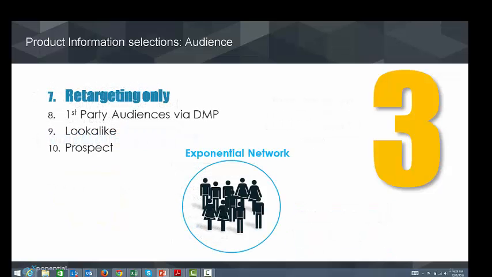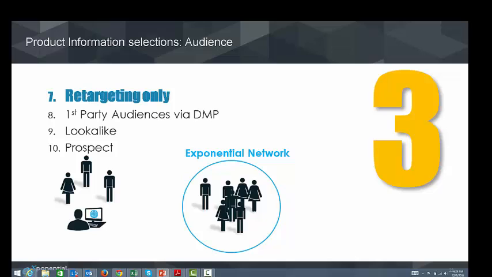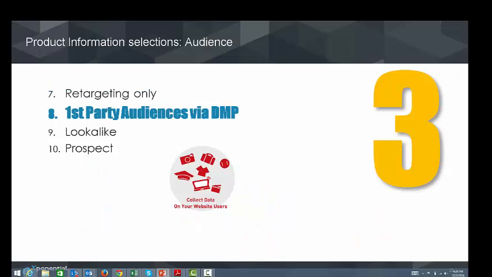The final four are less common audience targeting solutions. Retargeting only signifies only showing impressions to an audience that's been identified via a pixel. Typically, those are people who have visited a site. Then is first-party audiences via DMP, or a data management platform. This is a more sophisticated targeting solution that requires data integration, and for this reason, Lucinda Goucher from PSO should be involved in all pre-sale conversations for this audience targeting solution.